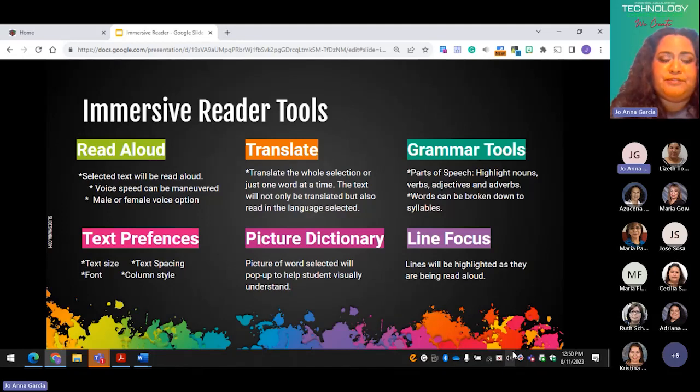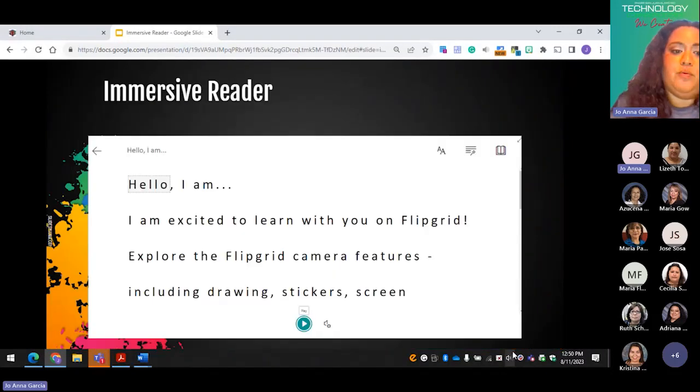It also gives you different ways to see the text. It helps you change the text size, the spacing, the font. You can even change the color so that it's not too hard on the eyes. It also has a picture dictionary as well. So especially, for example, for the EBs who want to see a picture of what that word means, it will be there for them.